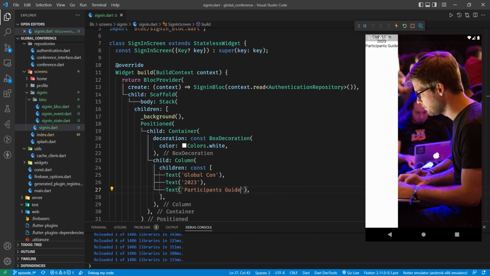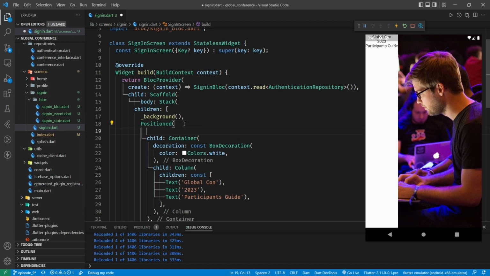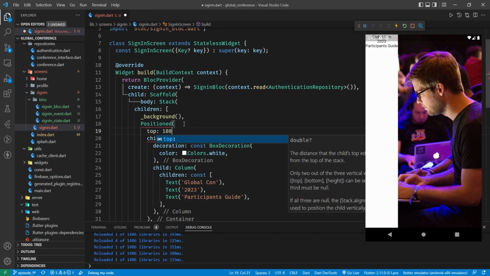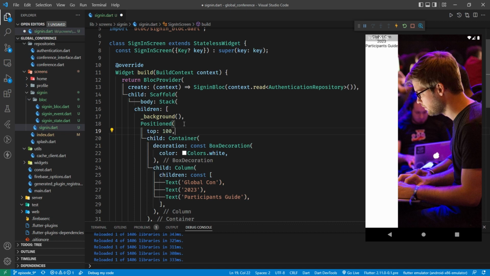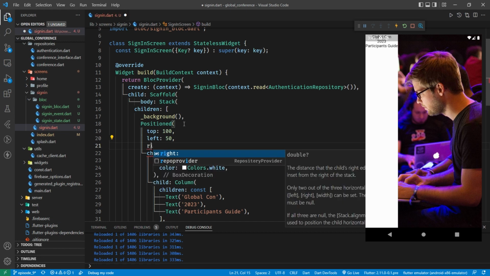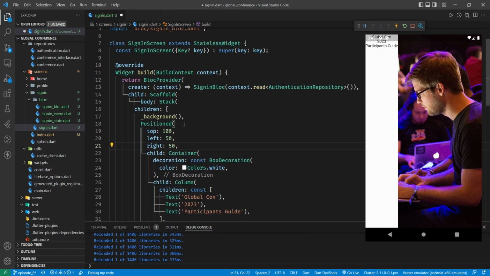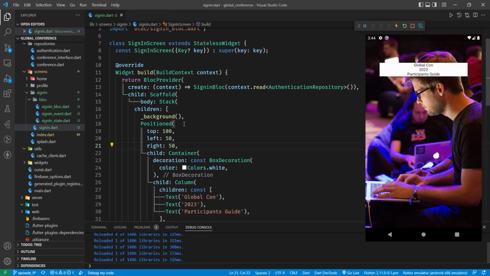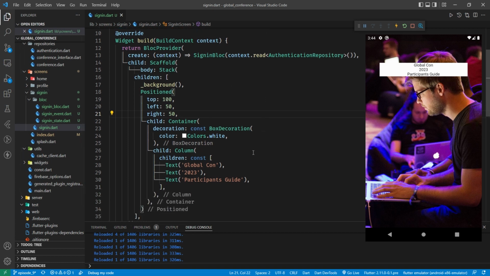So let's position it a little bit. And in our position, we're going to say from the top, I want that to be 100 down, and from the left, 50, and from the right, 50. Let's save that. And there we are. We've got something now that's looking a little bit better. Right. Let's do a bit of formatting with our text.